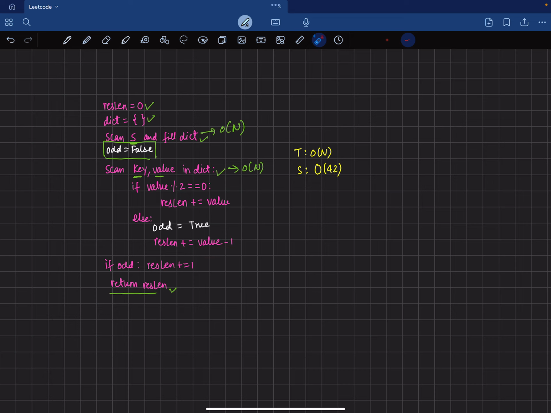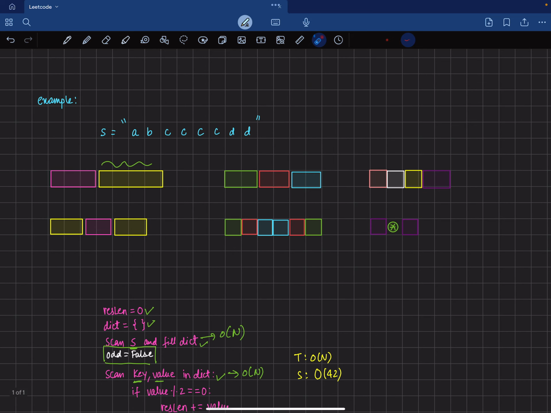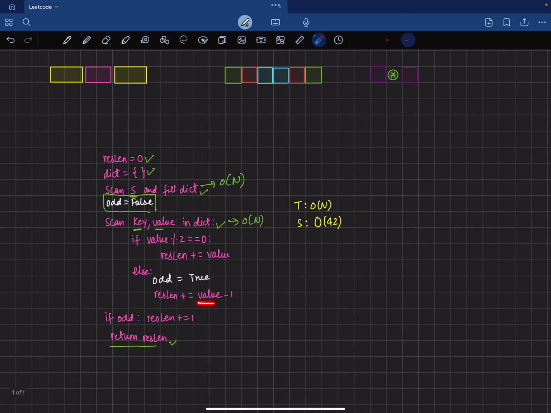And why did we do that? Why value minus 1? Why did we not just put the value over there? Let us come to this example. We see that this is an odd character, right? How many values did we take? If I have an odd number, and I want to take an even number out of this, what will be the even that I can take out of this? It will be odd minus 1. For example, if I have 7 and I subtract 1, it becomes 6. So odd minus 1 will always give me an even count, correct?